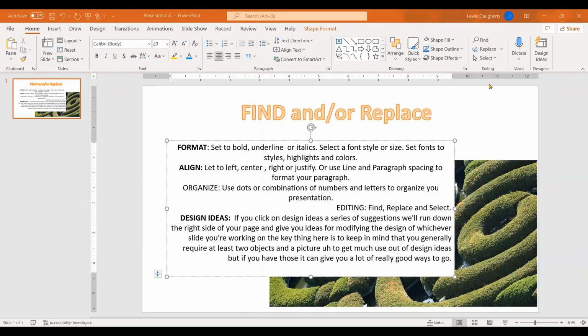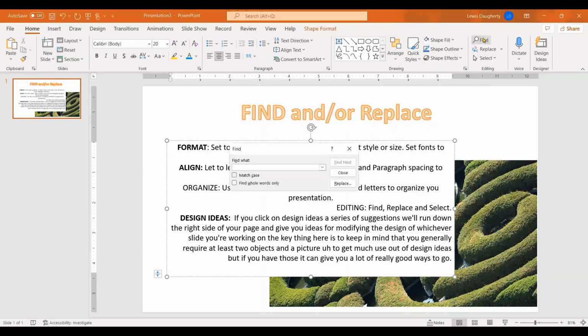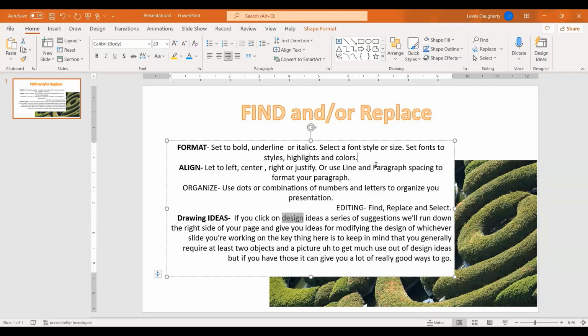We simply go over here to the right under editing at the top, and if we want to find a particular word, we put the word in, and let's find design. And there it is. We can choose to find a whole group of words if we want, and we can choose to replace that word. Let's replace design with drawing. Simple, but very often useful.